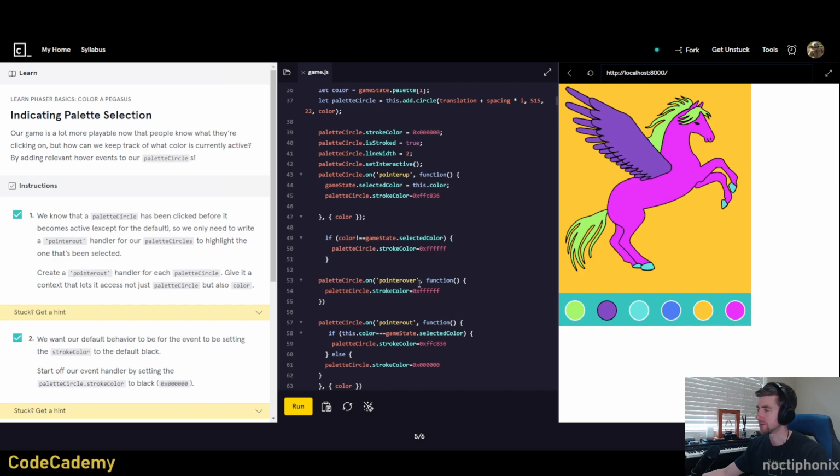Palette circle on pointer over function. Pointer over function is still working. That's interesting. So that's working, and then it's overriding the if. It's overriding the if.